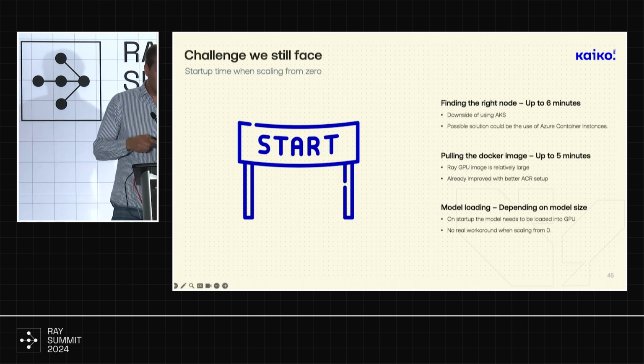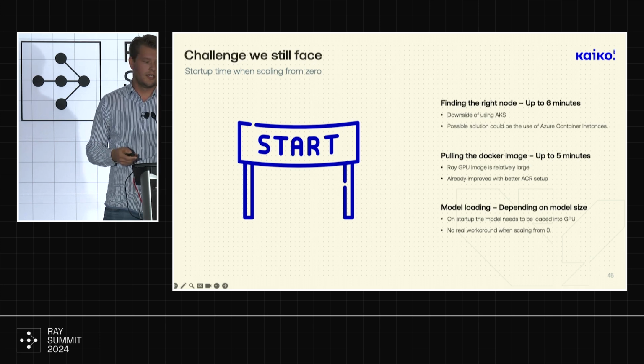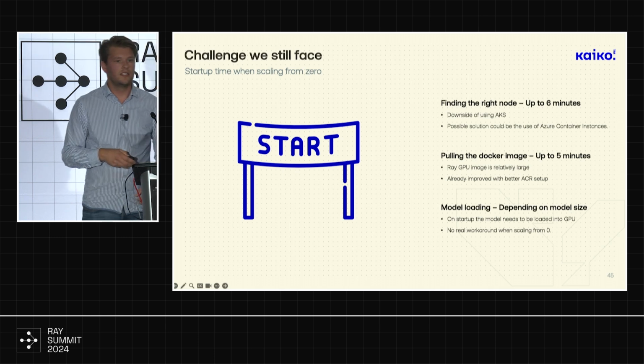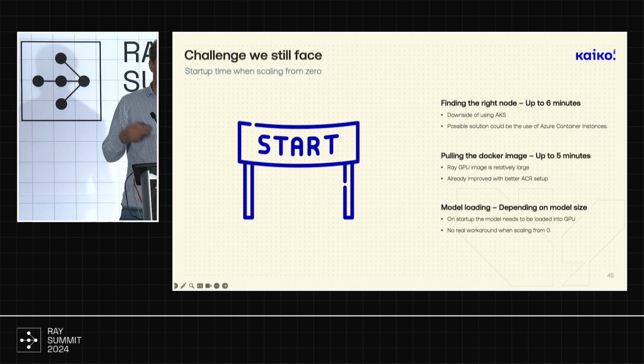And then, as mentioned before, one thing we still face is startup time when scaling from 0. For most clients, we run in Azure AKS. So we first need to provision a node, which sometimes takes up to 6 minutes. Then we need to pull a Docker image to that node to make sure the right Docker image is found to run the process. And then we still need to load the model into the GPU. So worst case scenario, there is a lot of downtime here. This is something we will be working on to solve over the next months, because this is one of our main challenges.